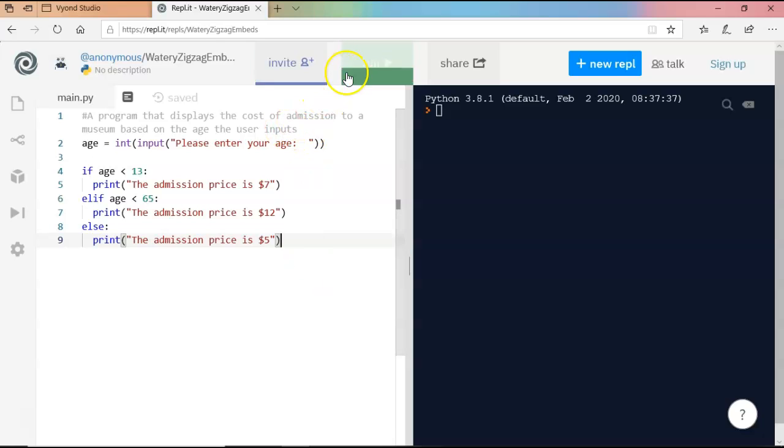Okay, so now let's run our program. And we're going to put, let's say someone is 72. And it prints out the admission price is $5. Okay, now we're going to put in, let's say the person is 2 years old. The admission price is $7, okay? What about if the person is 40 years old? The admission price is $12. So our program worked.